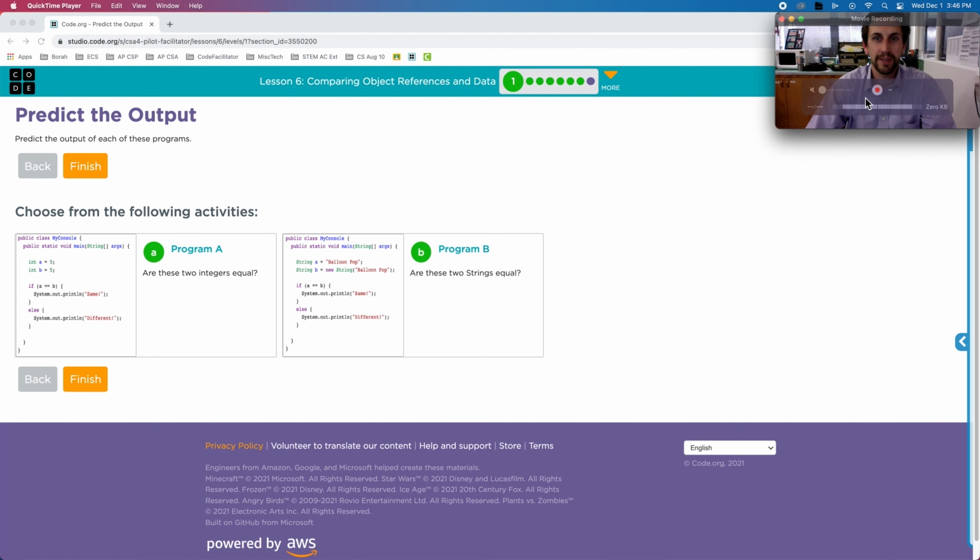Hi computer scientists, Mr. Stafford here, and today I wanted to show you Unit 4, Lesson 6, Comparing Object Reference and Data. The first level has you do two different programs.